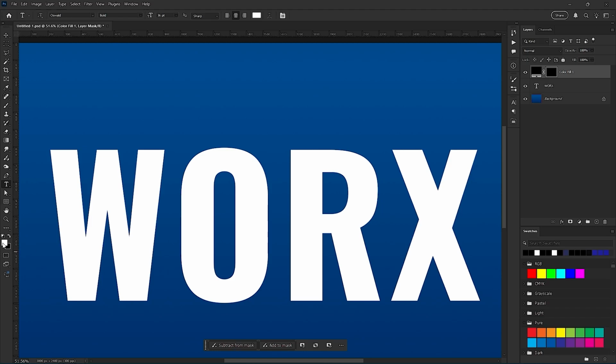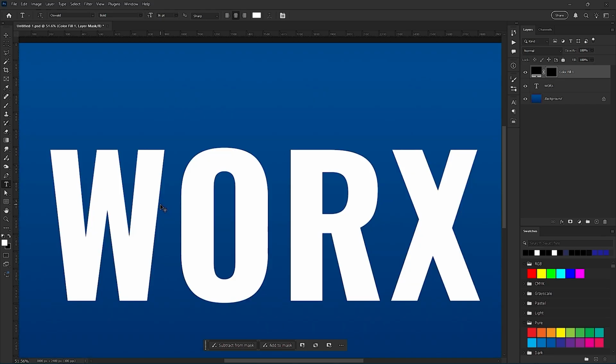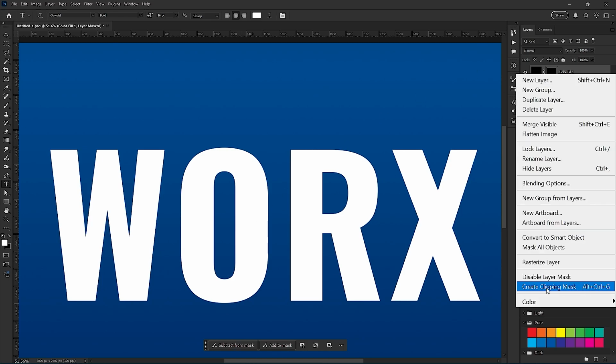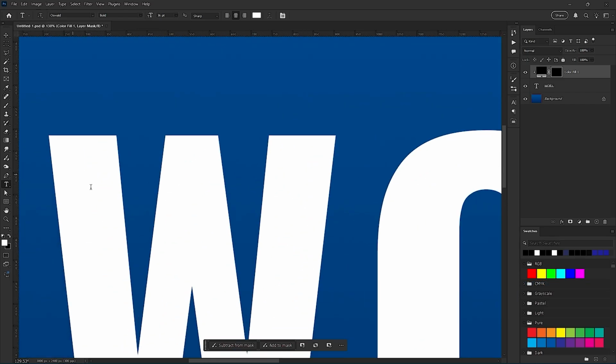Control and Backspace will automatically fill the layer with your foreground color. If I hit Alt plus Backspace, it will fill it with my background color right over here. So clear it out, completely black over here. I think if you create the clipping mask over here, it is better just for the ease of use. So zoom in.